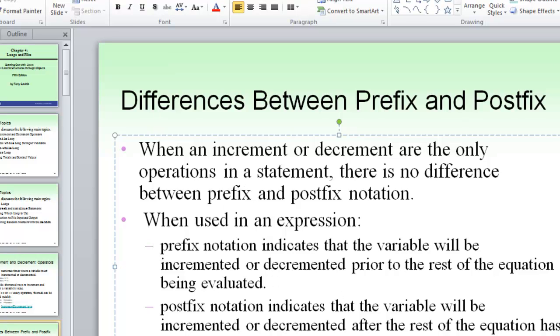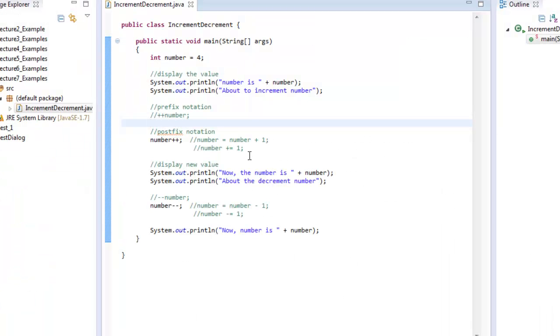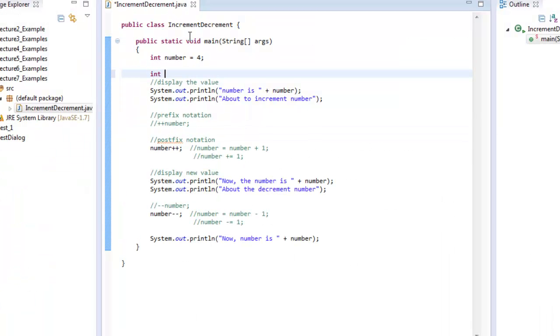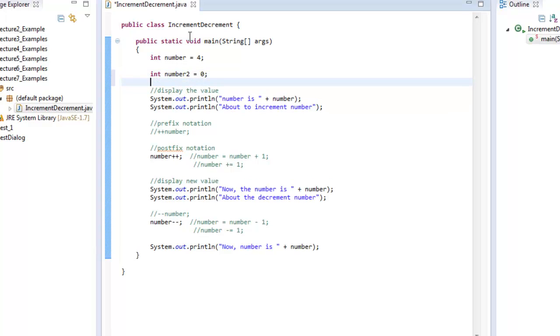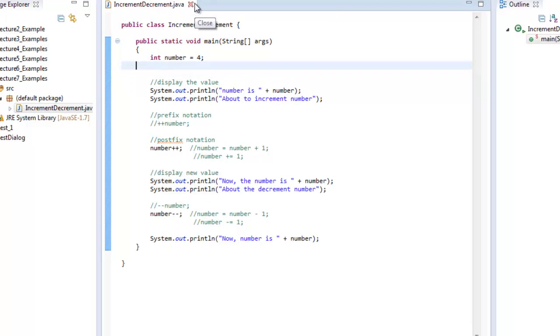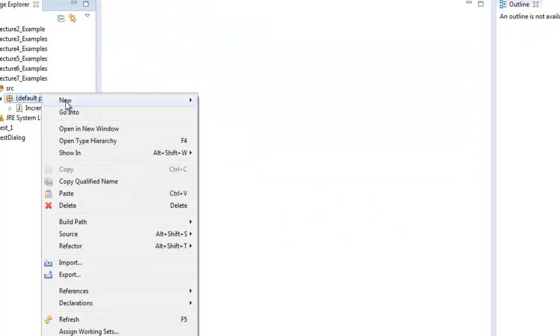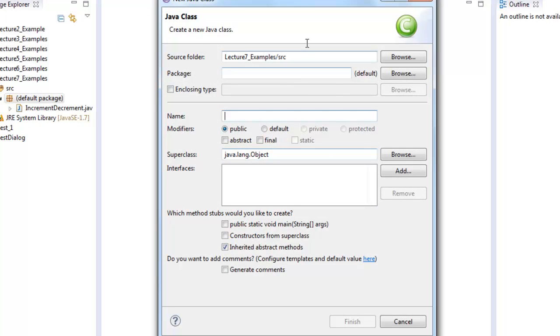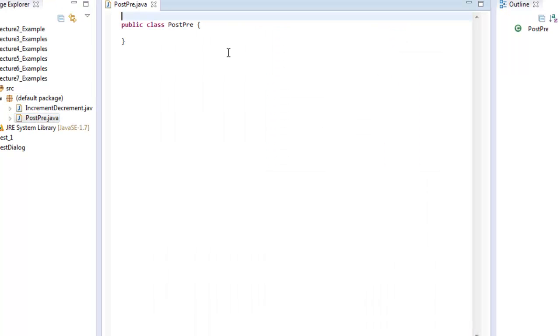Now, I'm not going to use their example with prefix.java, but I will declare a number. I'll set it equal to 0, and we will mess around with this for a second. Actually, we will create an extra Java file. I'm just going to make my own though. New class. We'll call this PostPre. Finish.